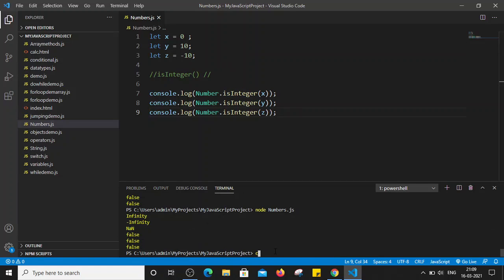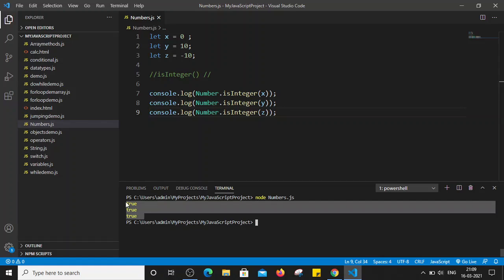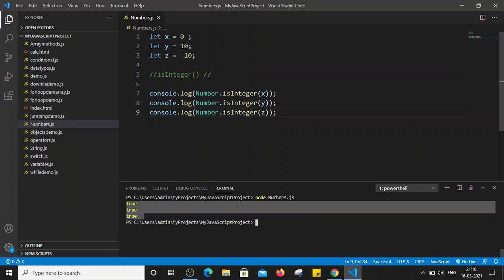Now let's clear the console first and let's run the file. So node numbers.js, right? It will return true for all the three statements. So this is true, this is true, and this is true, because x, y and z, all three values are integer values. That's why it is returning true.